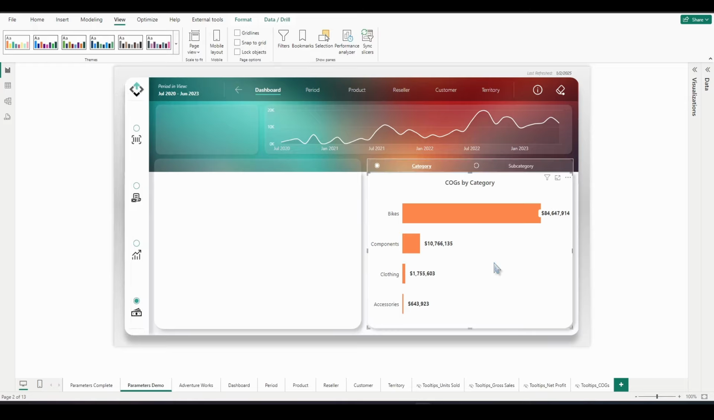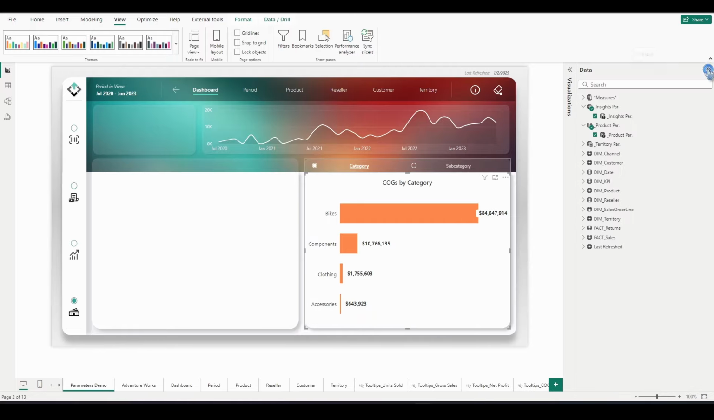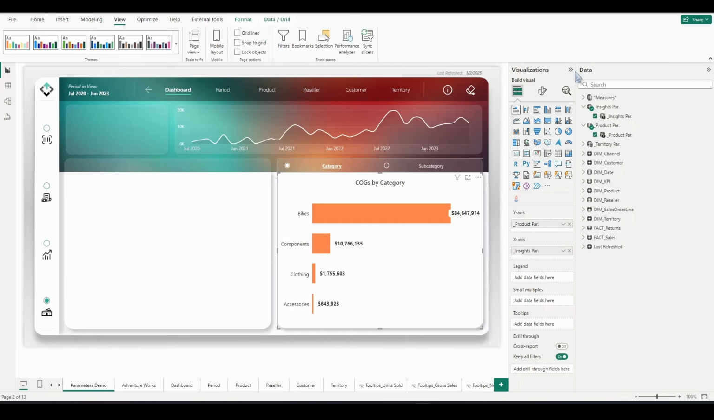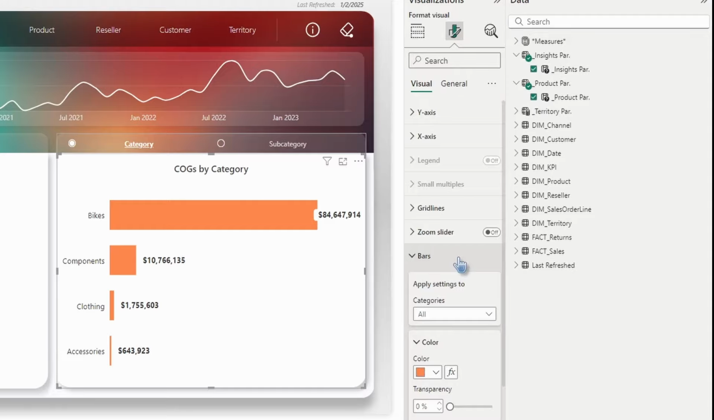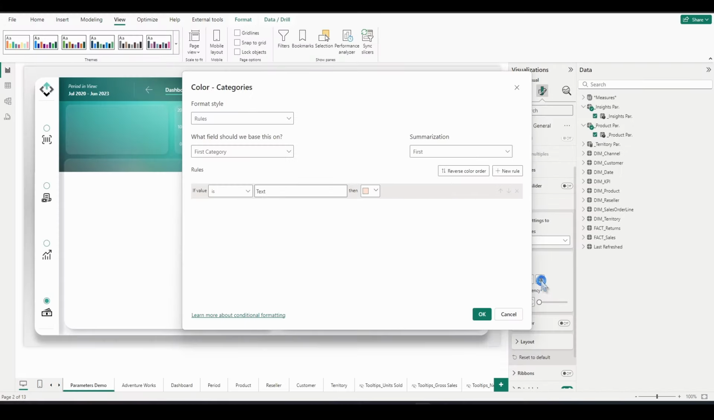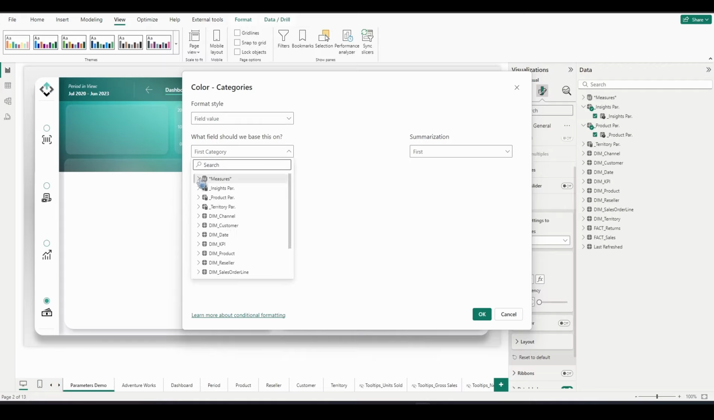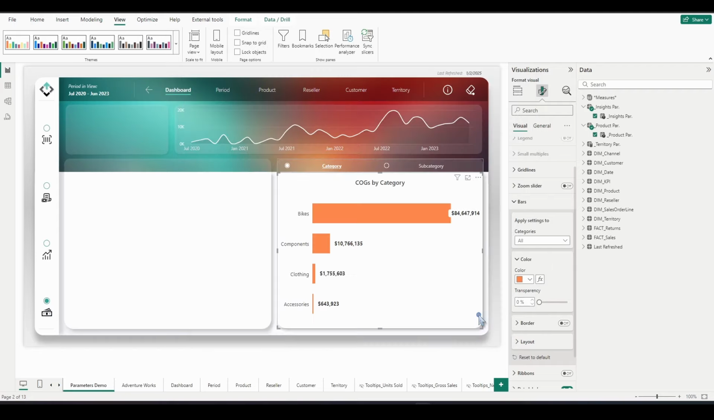I'm going to select this bar chart, open up Data, and then Visualizations. I'm going to go to Format Your Visual, open up Bars, and then for color, I'm going to click FX. I'm going to change it to Field Value, and then under Measures, I'm going to select a measure that I created called Max Product Insight Color, and then click OK.